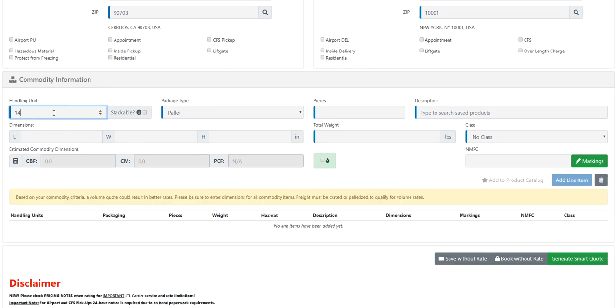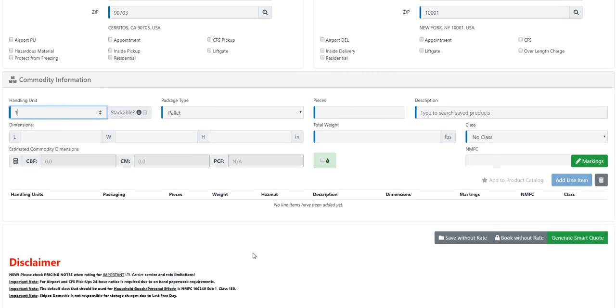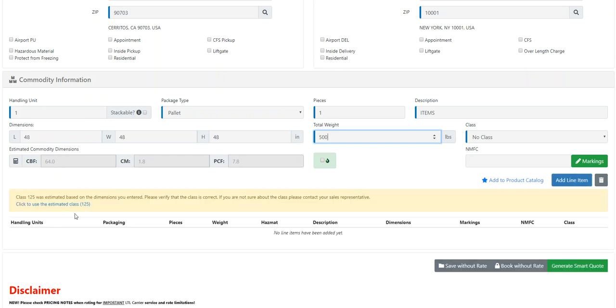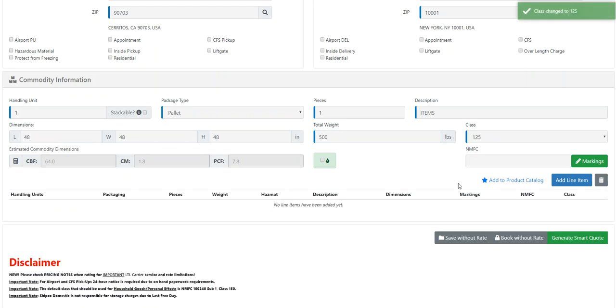I'm going to do one pallet with one piece. For the description, I'm just going to put items. I'm also going to enter in my dimensions. Now, if you're not familiar with the class, once you enter your dimensions and the weight, it'll actually give you an estimated class right here. So you just go ahead and click on the class, and it'll populate it into the class field. So again, if you just enter the dimensions and the total weight, it'll give you the estimated class, which you can then use for the shipment.